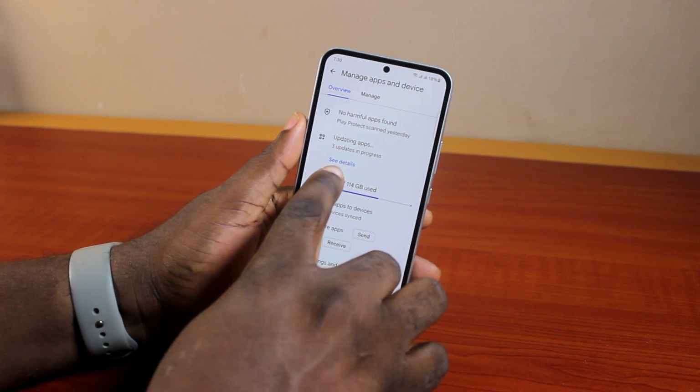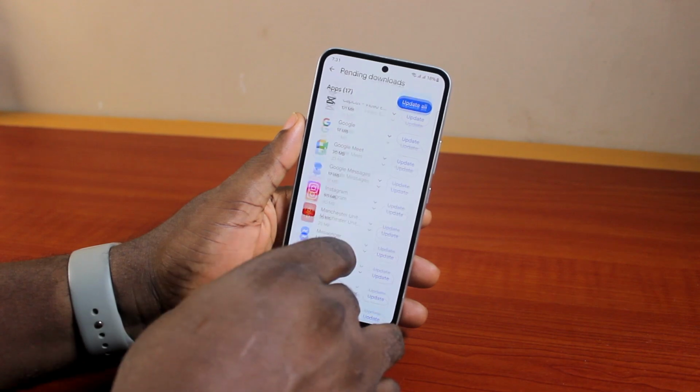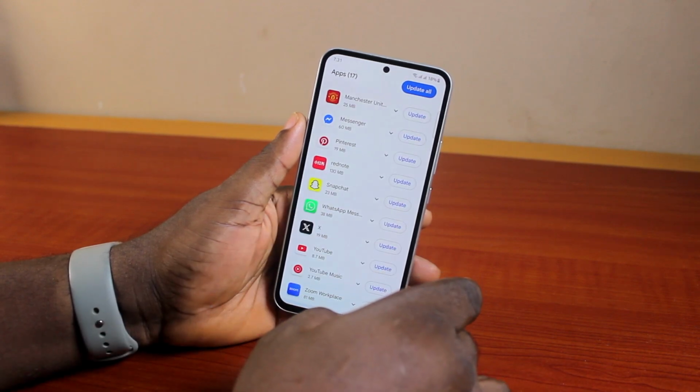And if there are no available updates here, click on See Details. Then you should see all applications that are due for updates. As you can see here, I have about 17 of them.